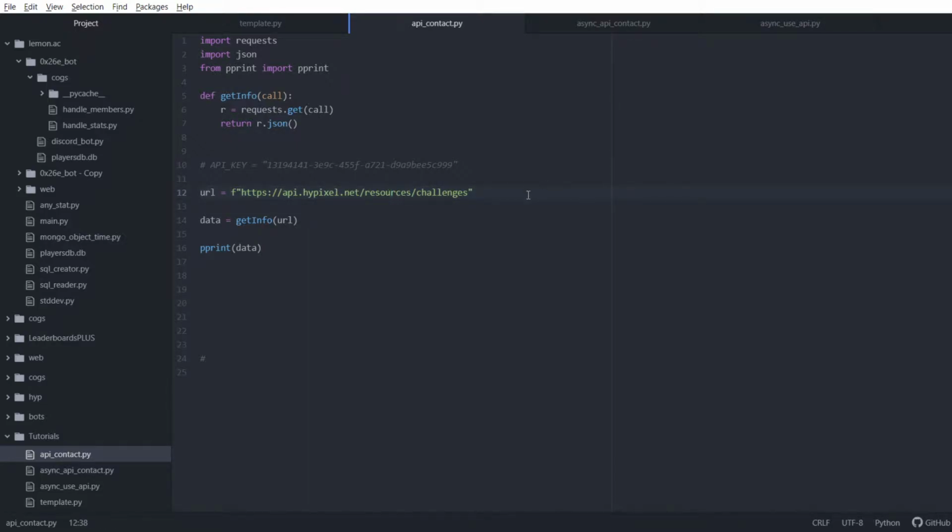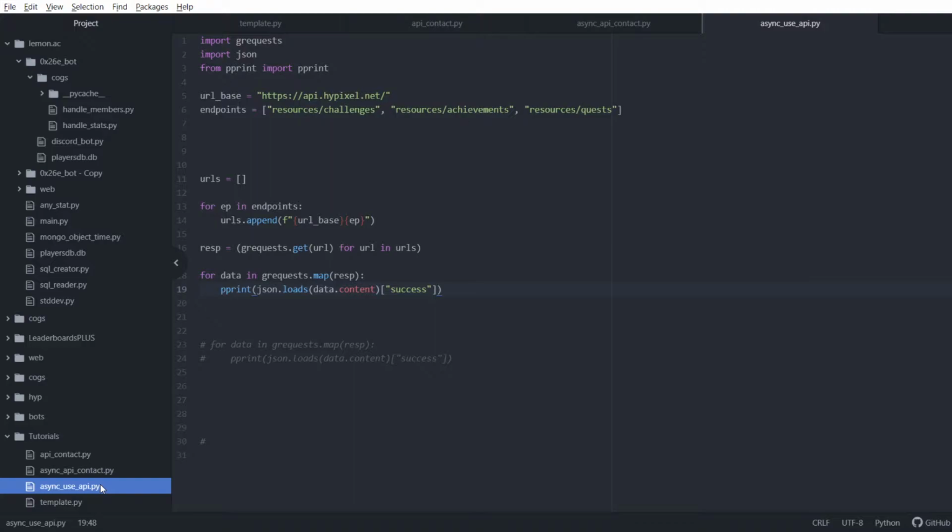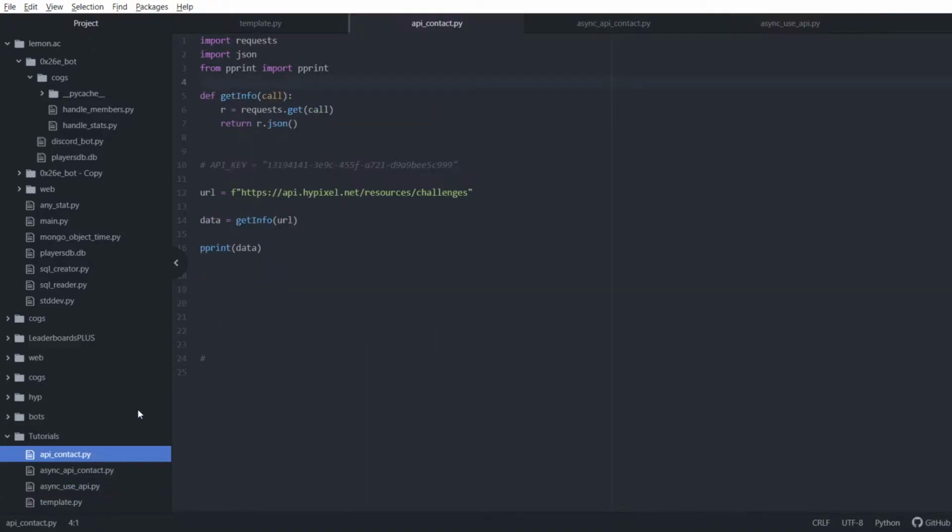Now, for this specific tutorial, we're going to be using the synchronous template. If you haven't watched my previous video on how to do asynchronous calls, that template looks like this, but we are just going to be making one call, so we don't need that.